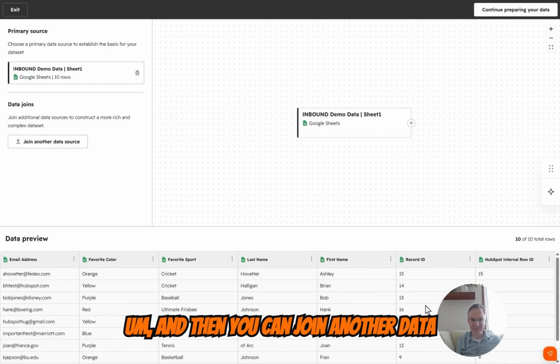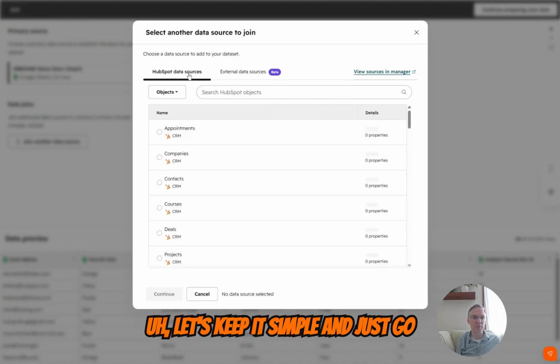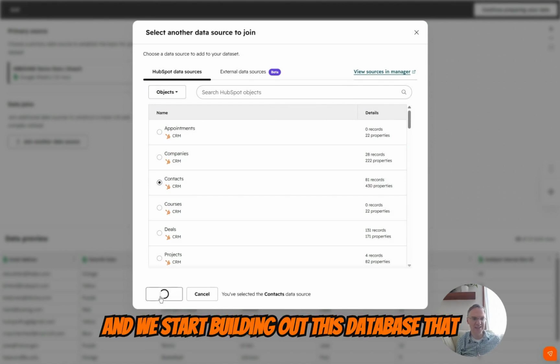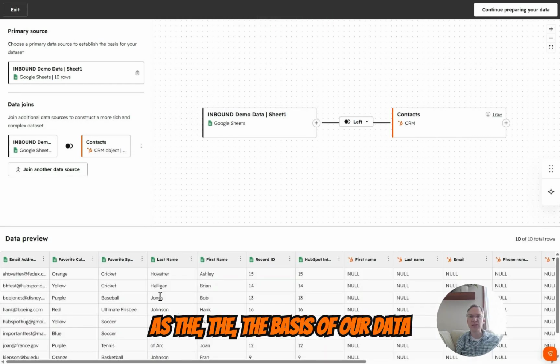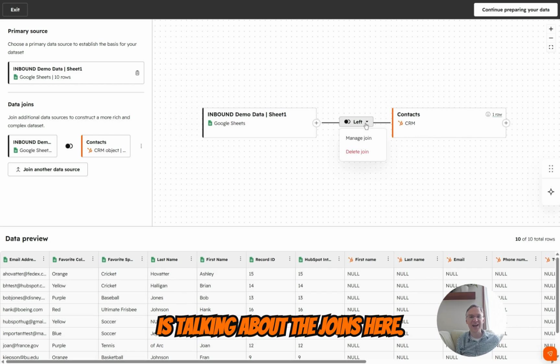And then you can join another data set here. So maybe I'll pull in a HubSpot one. Let's keep it simple and just go with contacts. We can go ahead and continue here, and we start building out this database that we're going to be using as the basis of our data set. But what's fun for me is talking about the joins here.